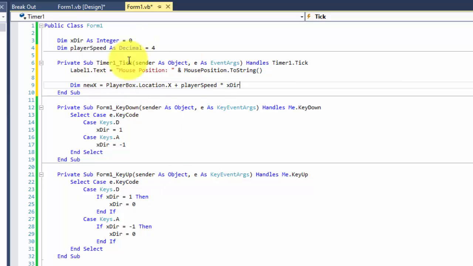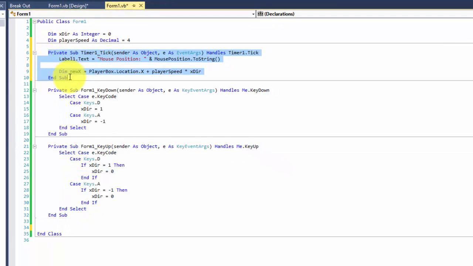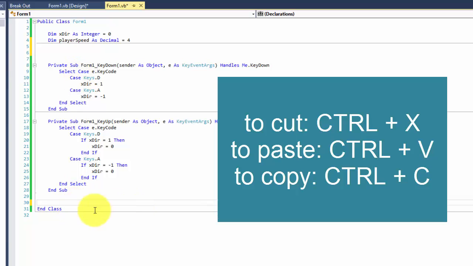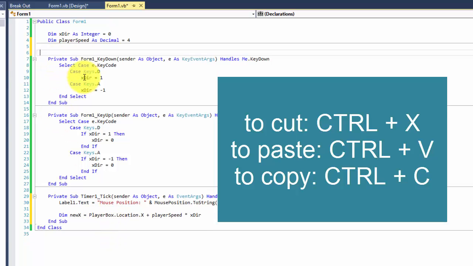All right, this isn't quite in the right position now that I'm looking at it, because what we're doing is checking the key presses after the timer tick, after the movement. And that should be backwards. So what we're going to do is cut and paste. Use your keyboard shortcuts. I'm going to highlight this private subroutine, Control X to cut, go to the end of your code but before the end class, Control V, and paste it in. Get rid of this white space.